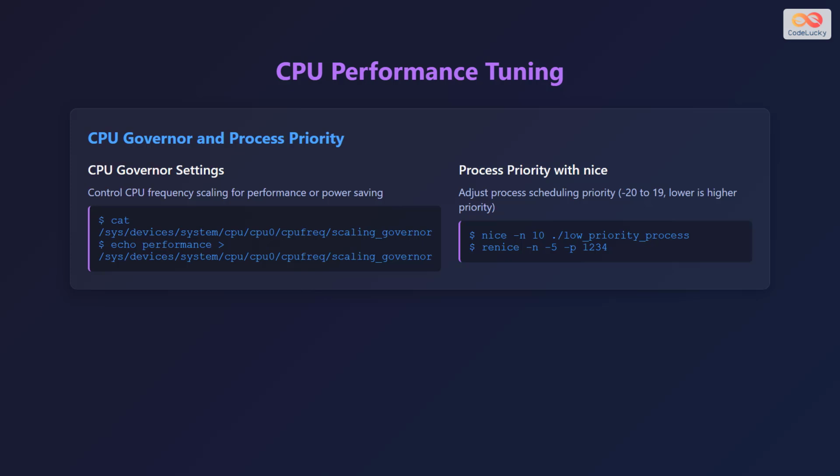/sys/devices/system/cpu/cpu0/cpufreq/scaling_governor. Process priority can be adjusted using nice to influence scheduling. The range is from -20 to 19, where lower numbers mean higher priority. To start a low priority process, use nice -n 10 ./low_priority_process. To change the priority of an existing process, use renice -n -5 -p, followed by the process ID.